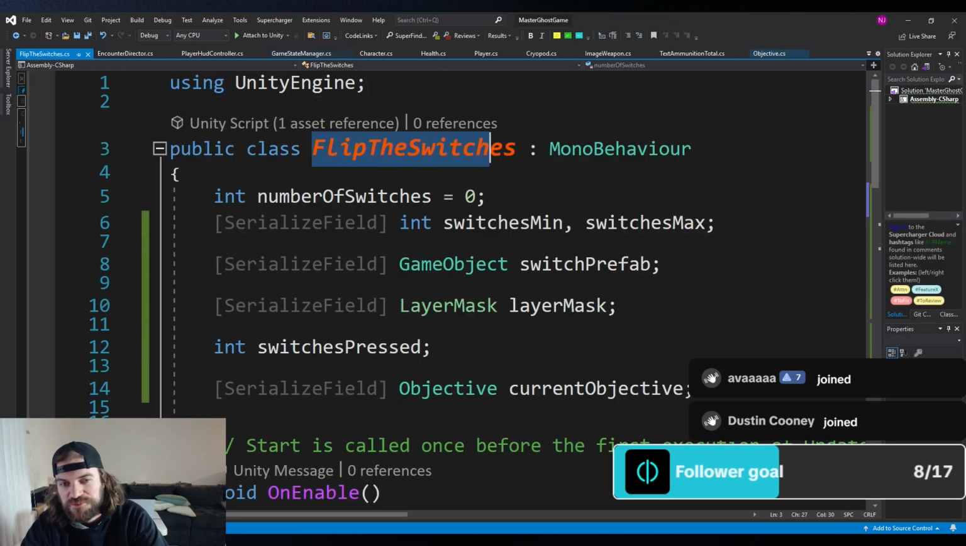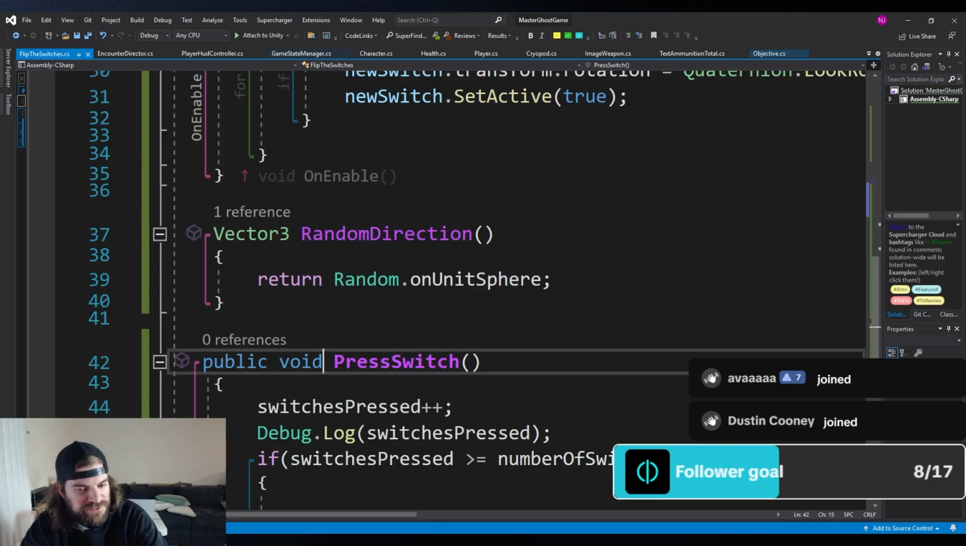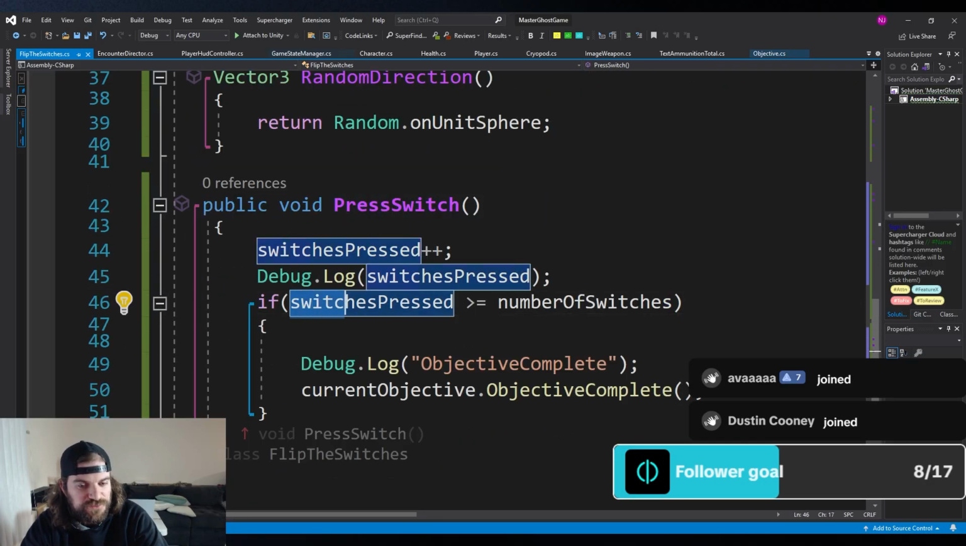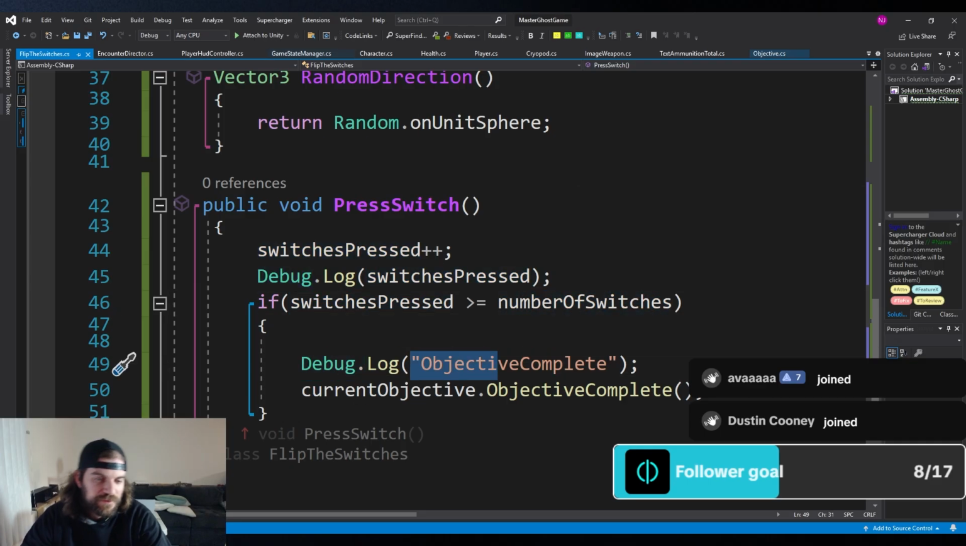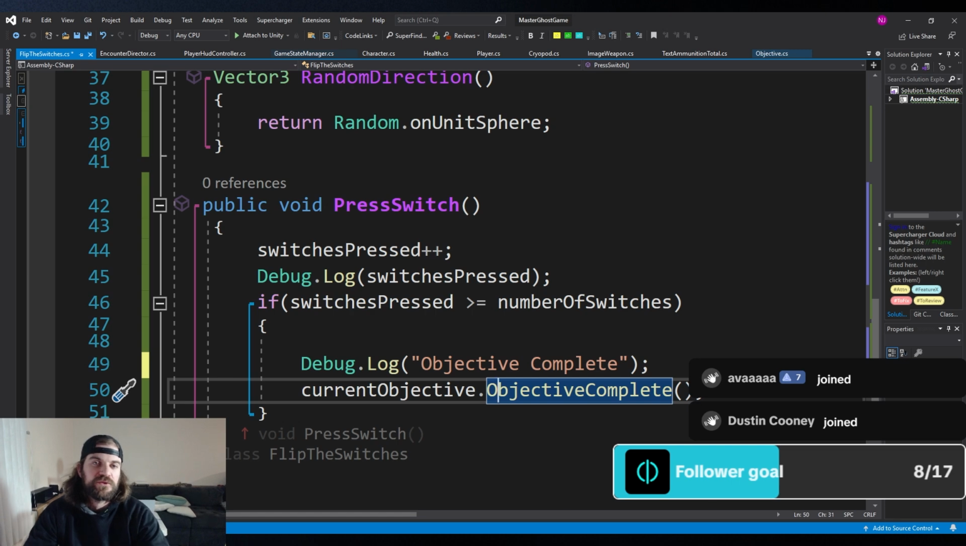So back inside the flip the switch script, I've added a new variable, which is a serialized field called objective, and I've called it current objective. Then down inside my press switch function, I've added an if statement where I'm checking to see if switches pressed is greater than or equal to numbered switches. If it is, then I'm debugging objective complete, and I'm calling current objective dot objective complete, which is that function that reports to the main mission manager script that this objective has been completed.